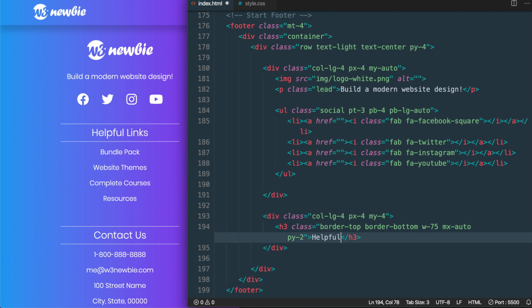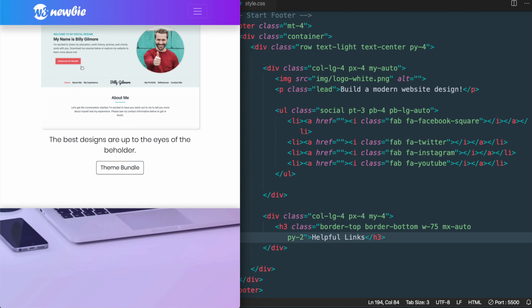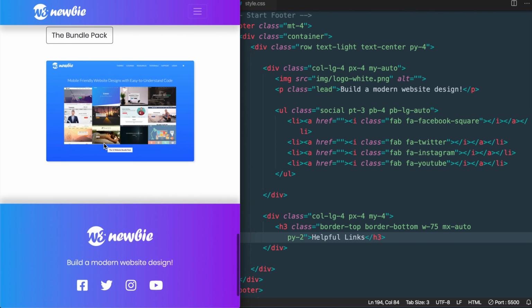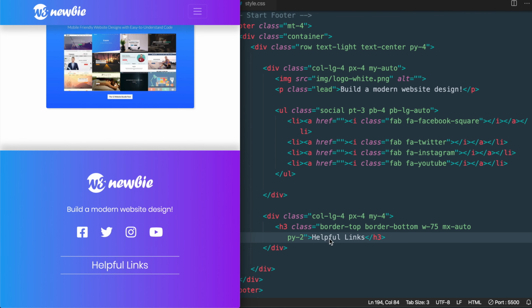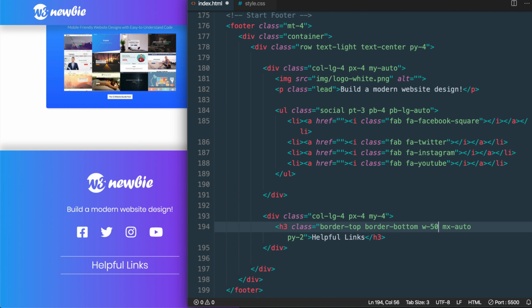And if we take a look at the text in Google Chrome, once we save it, we'll see that it's going to match the original, but in case you want to customize the border, you can change this to 50 to have a narrower border. And you can also space out the borders a little more if you want from the text with PY-3 or PY-4.